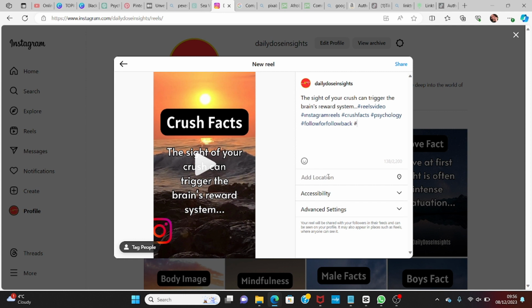I've added crush fact, I've added fact, I just add daily facts and so on and so forth. Yeah, so you can add location if you want. So when you are done adding all your hashtags and your description here, you click on share.